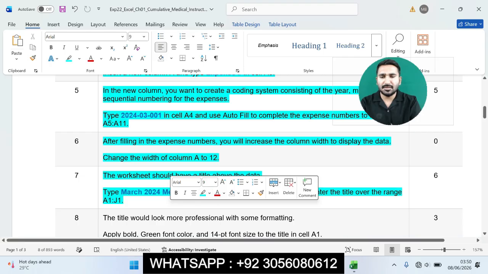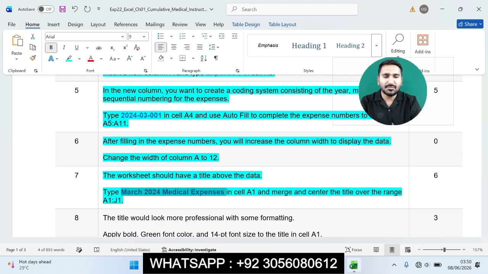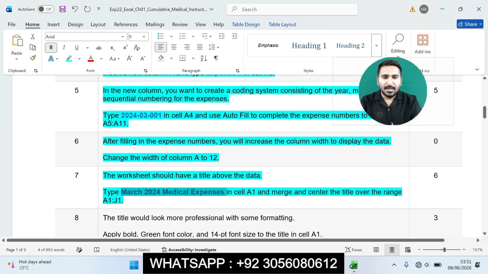In question number 7, the worksheet should have a title above the data. Type March 2024 Medical Expenses in cell A1 and merge and center the title over the range A1 to J1. First we will type March 2024 Medical Expenses in cell A1. We will go to cell A1. We will type this data. Okay, merge and center the title over the range A1 to J1.